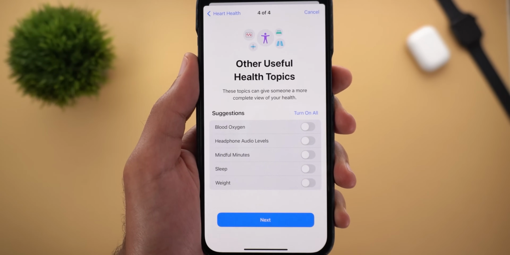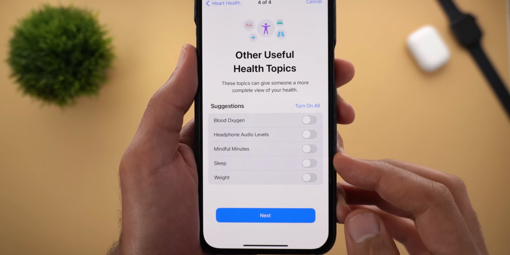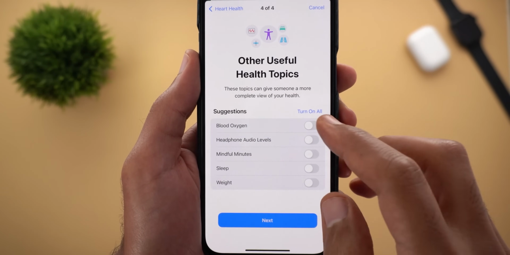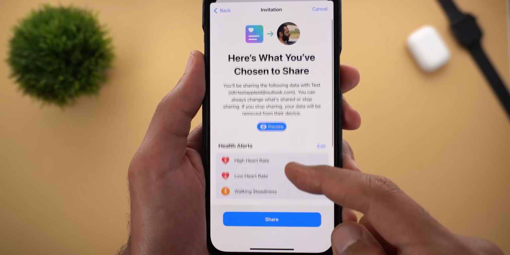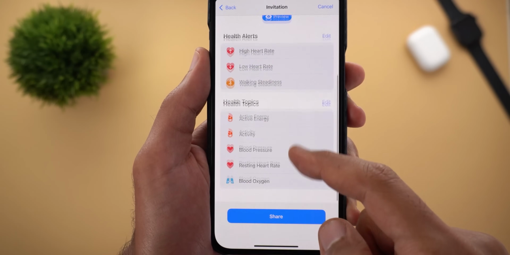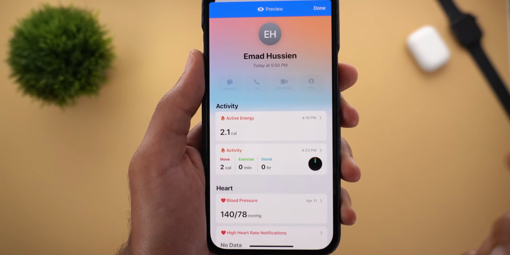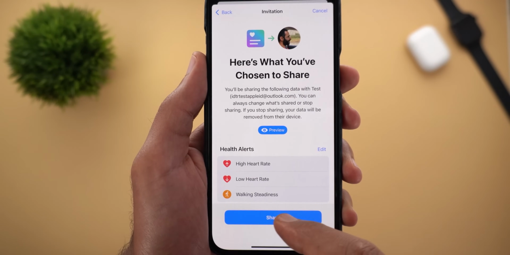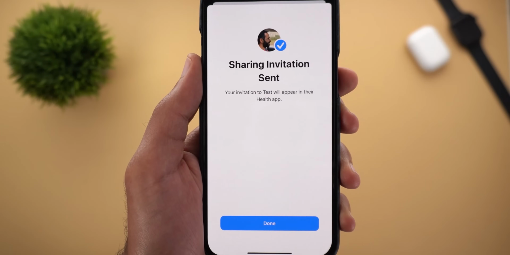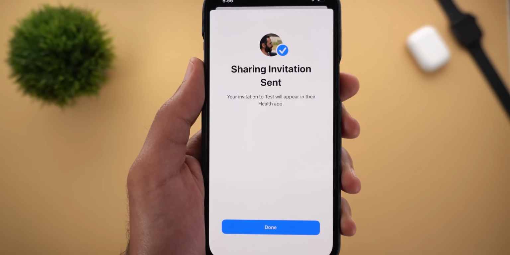After that, it will show you some generic topics like blood oxygen, headphone audio levels, mindful minutes, sleep, and weight. So I'm gonna choose blood oxygen and tap on Next. And in the last page, it will show you a summary of all the topics you decided to share with others. And from here, you can also tap on Preview, and this is how it will look like. Then tap on Share. So now the sharing invitation is sent to my other phone, so let me grab it to show you how it looks.